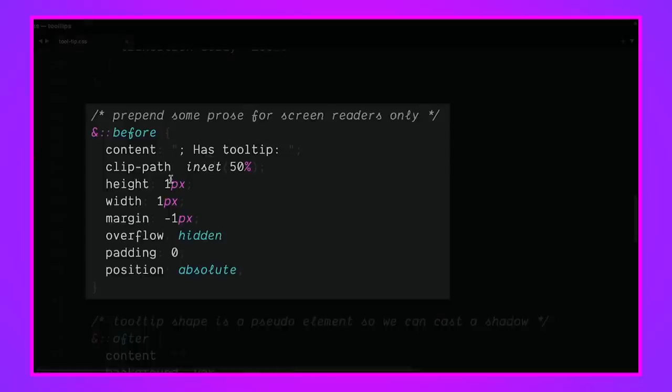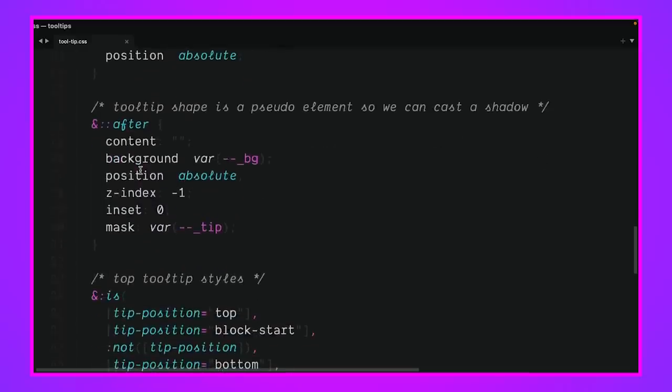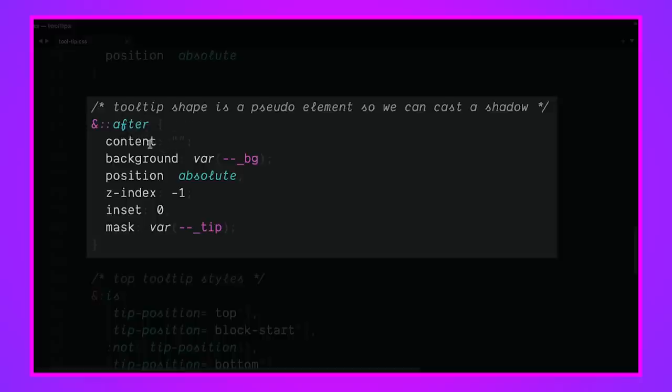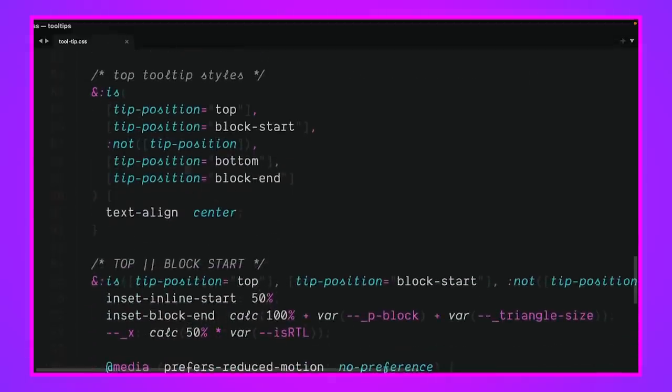Here's our screen reader only text. Excellent. Here's our tooltip shape, so it can cast a shadow. We talked about that earlier. Here's the mask being set to tip, and then all the different positions are going to change the tip there. And it's just some text alignment.